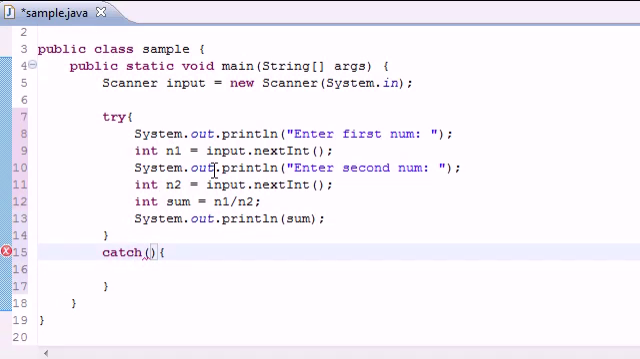We're going to want to catch all errors. And in order to catch all errors, remember, they're called exceptions. Type Exception. And why do you need to write this?